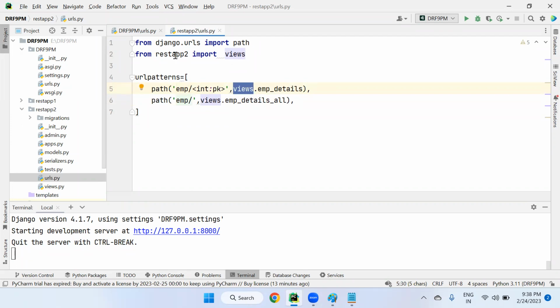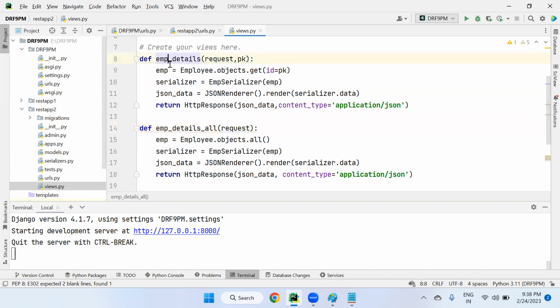The views folder is available in REST app 2. It will go to REST app 2 views, and emp_details is this one. The ID number 1 we supply will come here. With that ID we use the employee.objects.get function, the ID number 1 record will be fetched, and it will be stored in this query set object. This emp is a query set object.